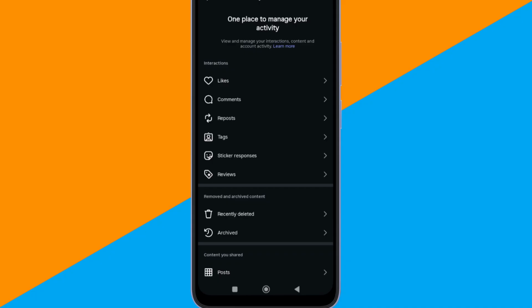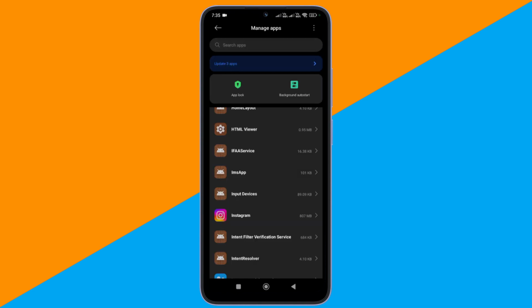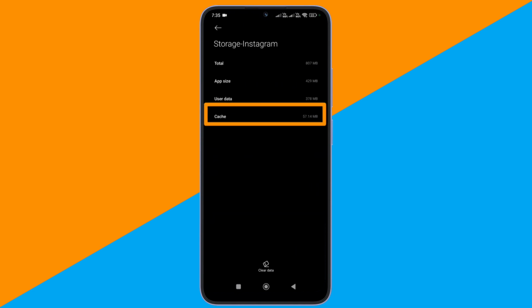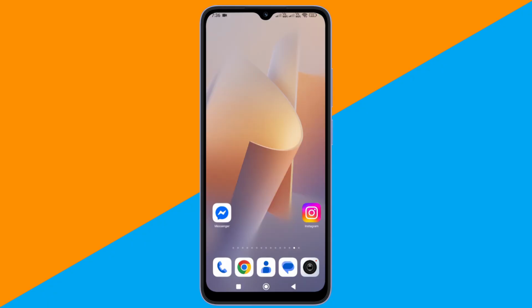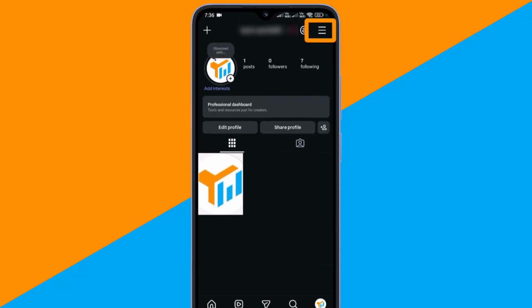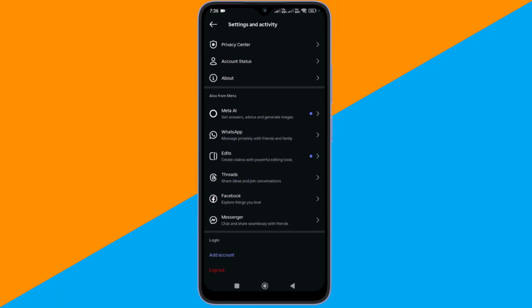If you don't see the watch history option, don't worry. Next, go to your phone's settings, apps, manage apps, scroll down and tap on Instagram, storage, then tap clear cache. This helps refresh the app and fix missing features. Next, open the app, tap profile icon, tap three dots, scroll down and log out of your account. Then log back in and check if the watch history option appears.